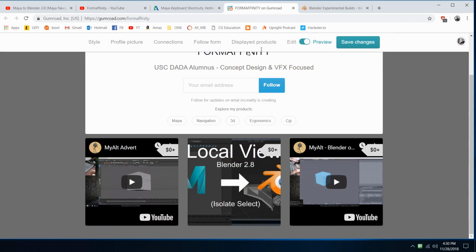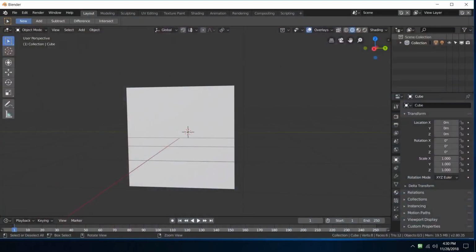So yeah. Next we have our left side icons to adjust. So I'll do a quick recap on those.